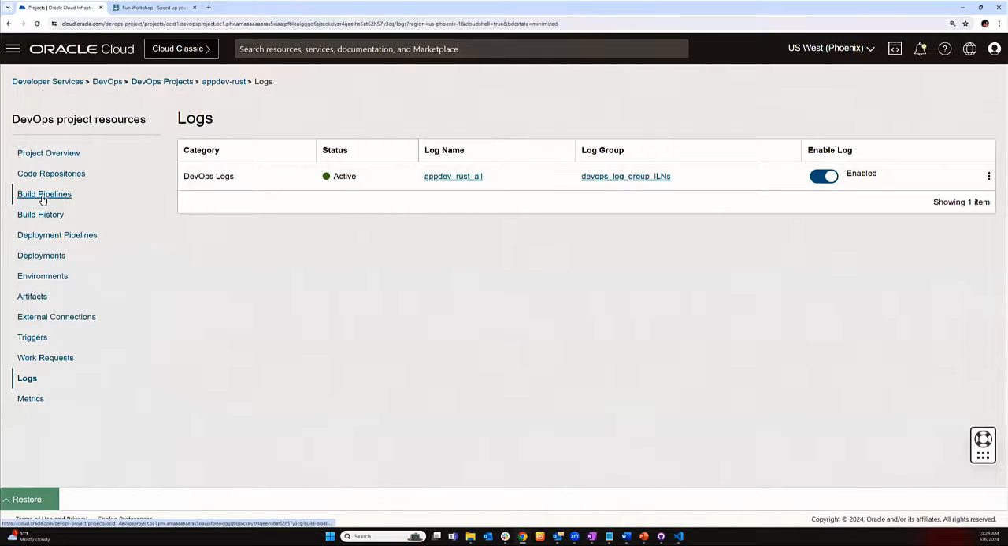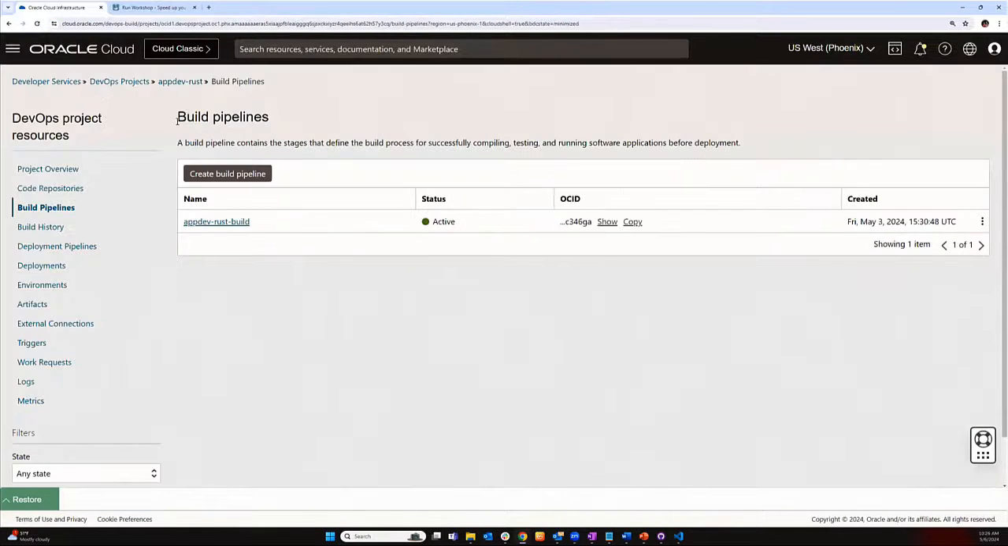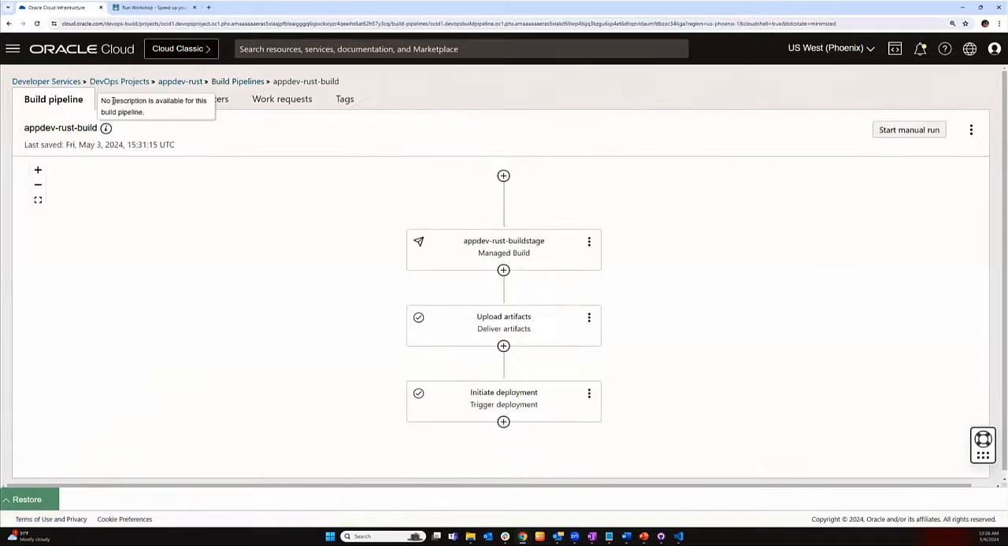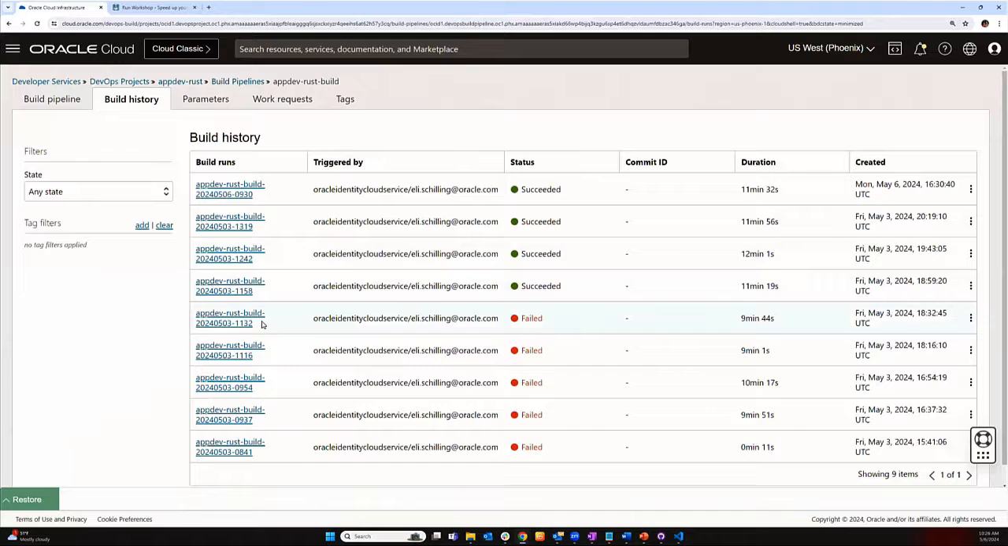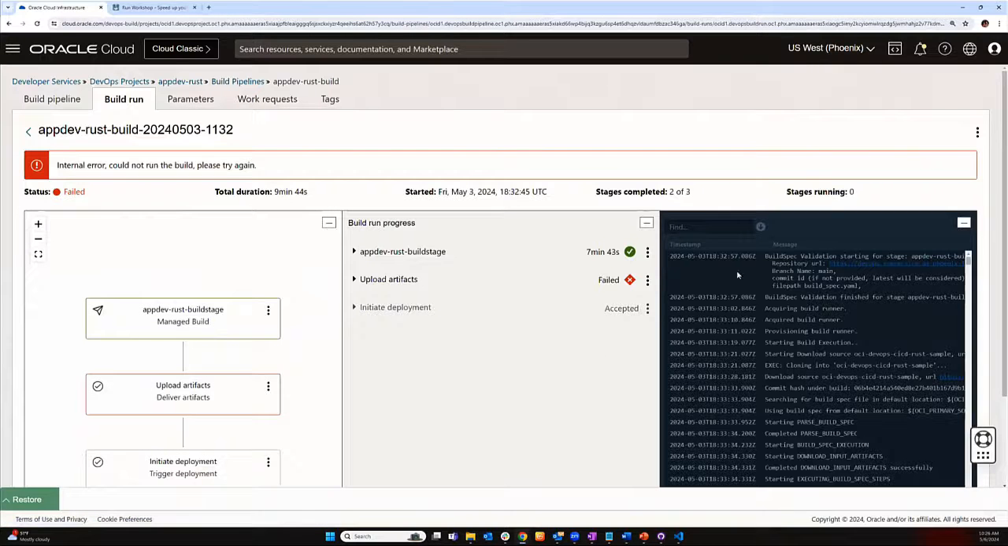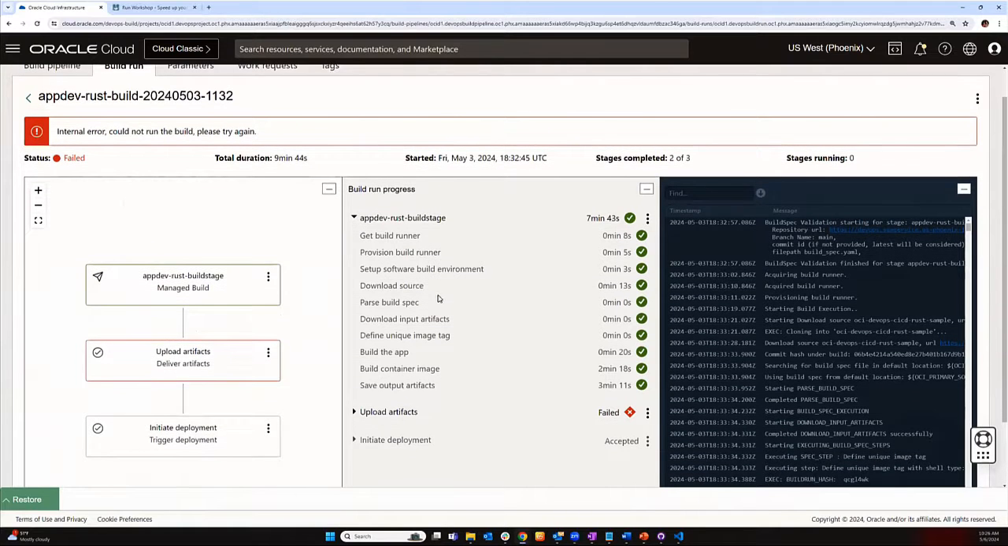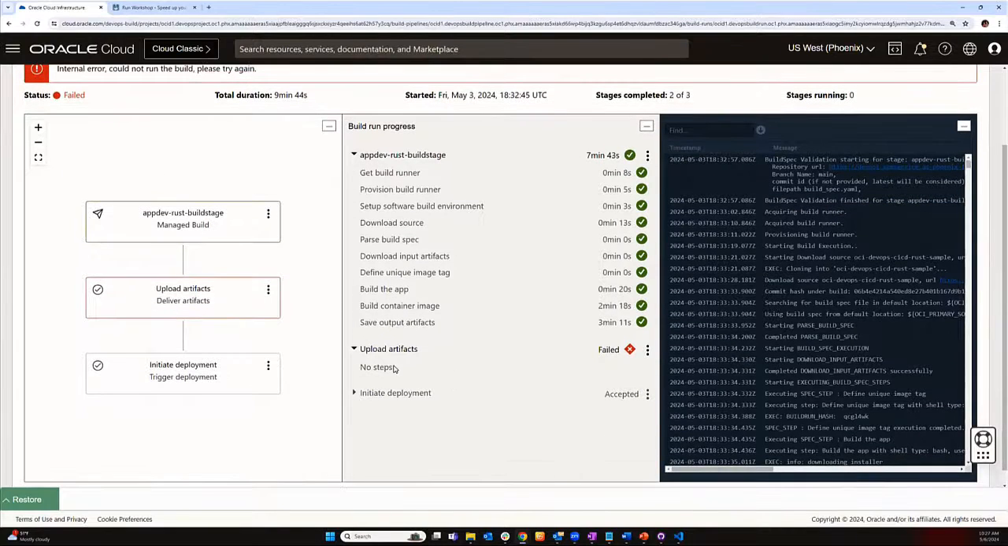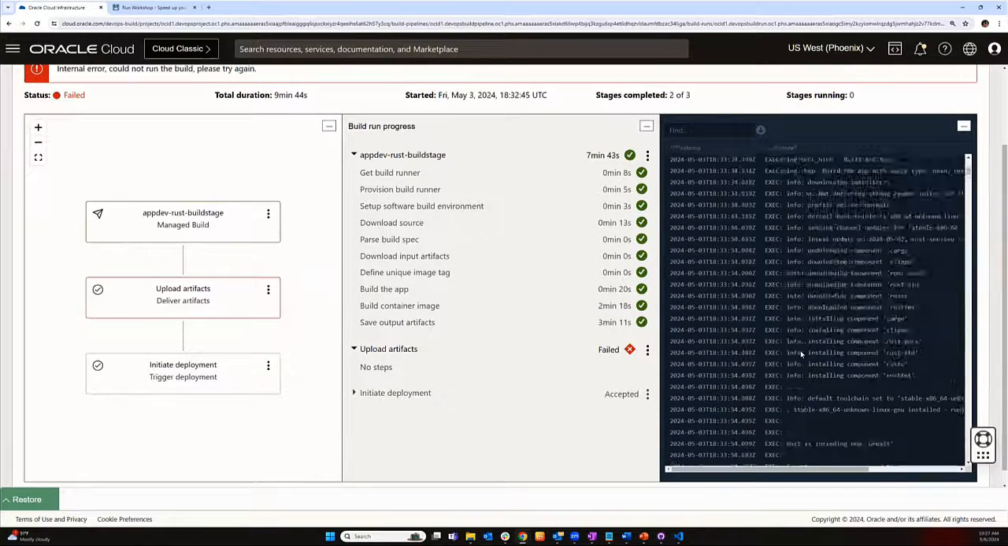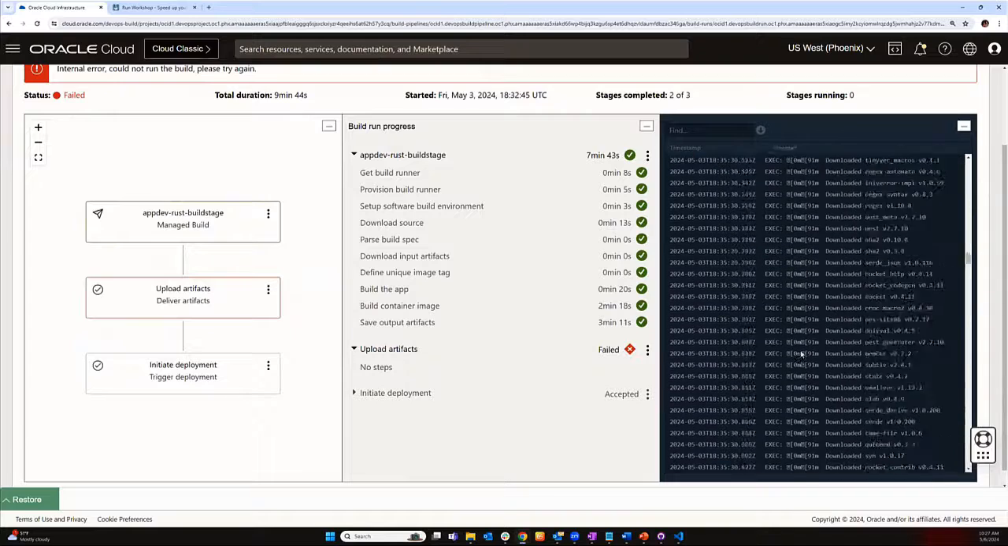If I go back to my build pipelines really quick, you'll see the build history here. If I do go to look at one of the failed options, you can see here the build ran just fine. That build stage consisted of basically setting up the build runner, downloading my source code from the OCI code repo, and running a set of tasks. And then when we get to the upload artifact, it had an issue. It failed. And I want to know why that happened.